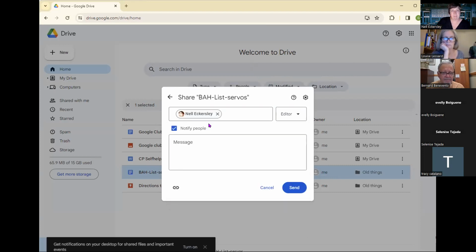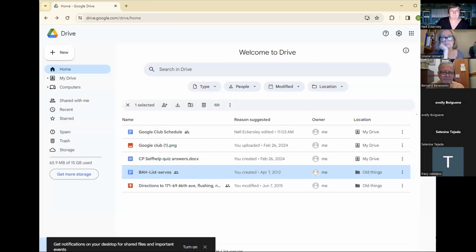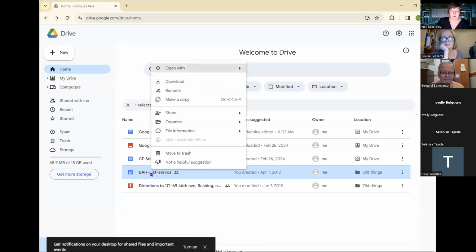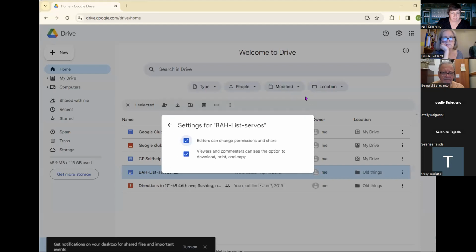Maybe the settings. I was gonna say if you go back, maybe if you press the setting button on top. This one? Or back in there somewhere? No, like as you were about to share, and then there was like a setting button on top. So you went to share. And then this one? Yeah, maybe that's what you're looking for. So editors can change permissions, viewers and commenters can see options. Okay, so that's still good to know about, right?